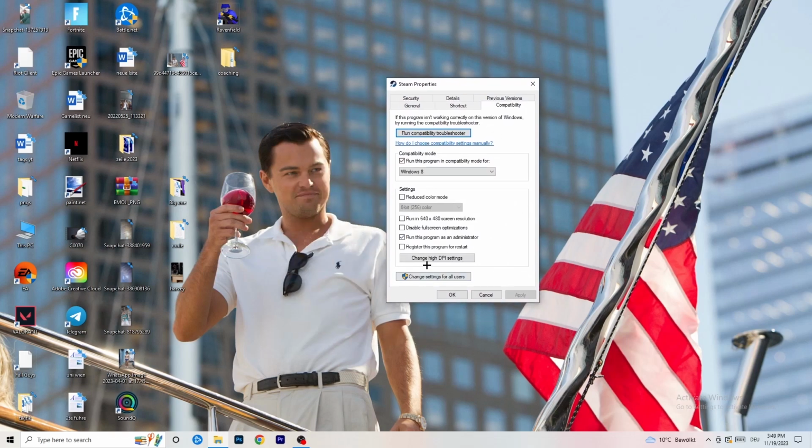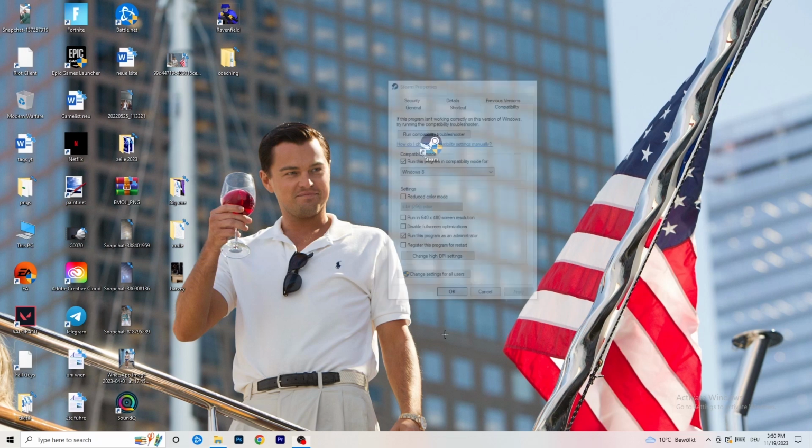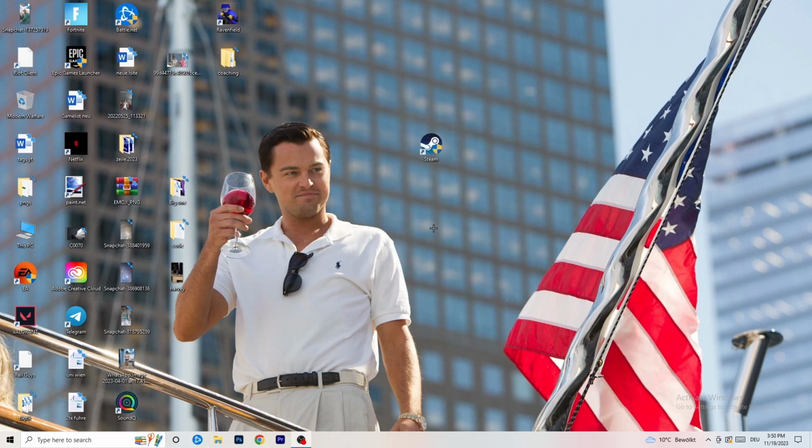As you can see, I have a lot of settings and I want you to copy my settings. You're going to enable run this program in compatibility mode for, select Windows 8, disable reduced color mode, disable run in 640 by 480, disable full screen optimizations, enable run this program as an administrator, and disable register this program for restart. Afterwards, click apply and OK. I already did that, so I don't need to do it again.